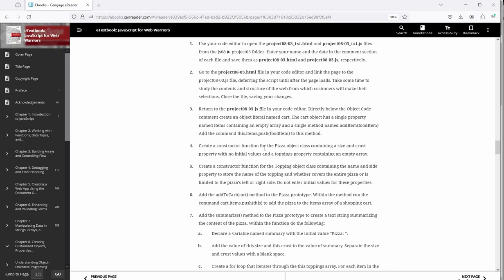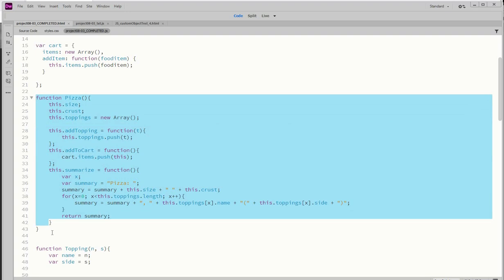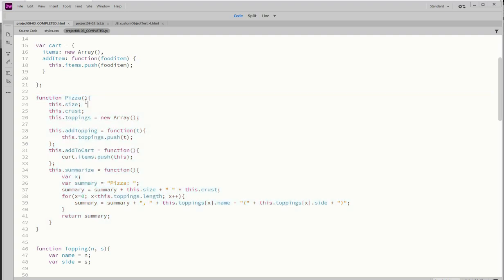Create a constructor function for the pizza object class, containing a size and crust property with no initial values and a toppings property with an empty array. So that is this, and this is our big main class that we're creating. This project has 3 objects that it's using. It's using a cart, it's using a pizza object, and it's using a topping object.